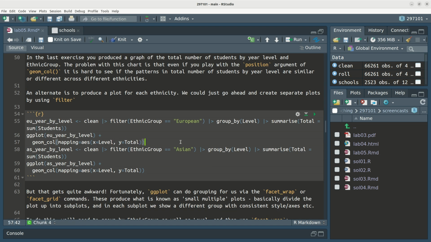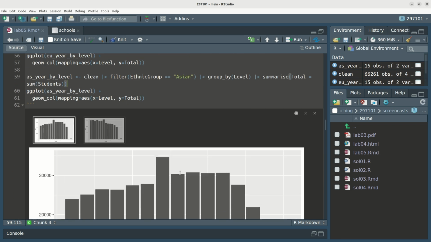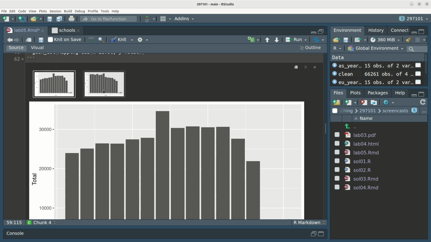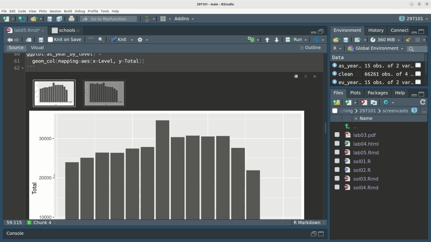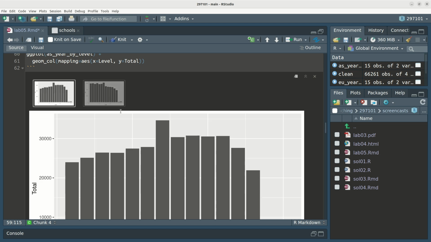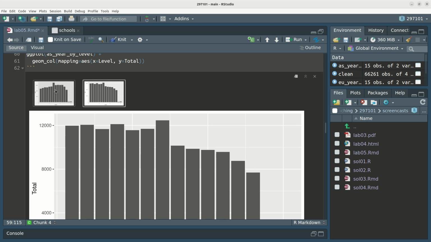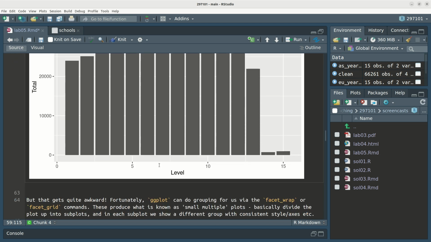So for example, we might use code like this, right? We take our data and filter down to one particular ethnic group and then do a chart. So this is going to be a chart for our European students, which looks like this, and a chart for our Asian students, which looks like this, which interestingly has a difference in shape. This one has this sort of lead up here, whereas this one doesn't have quite so much lead up and doesn't have as strong a peak. And perhaps it doesn't have quite as marked a fall off at the end as well. So perhaps there is some small difference in these two populations.